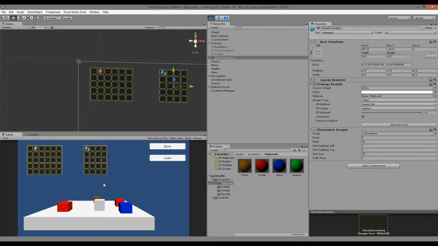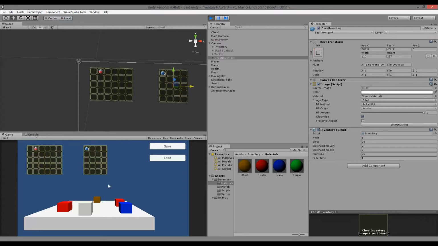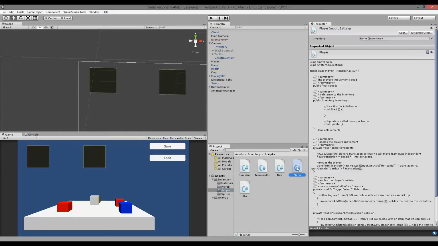I am not able to put them inside the chest here, and I'm able to open up that inventory whenever I want to. Even though I'm standing all the way over here, I can still open up the chest here. So we need to fix that. To fix that, we should open our player script. So go to your scripts and find your player.